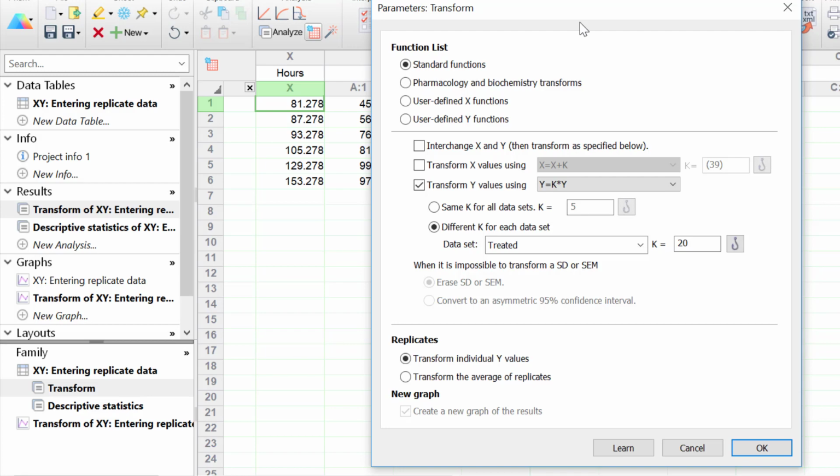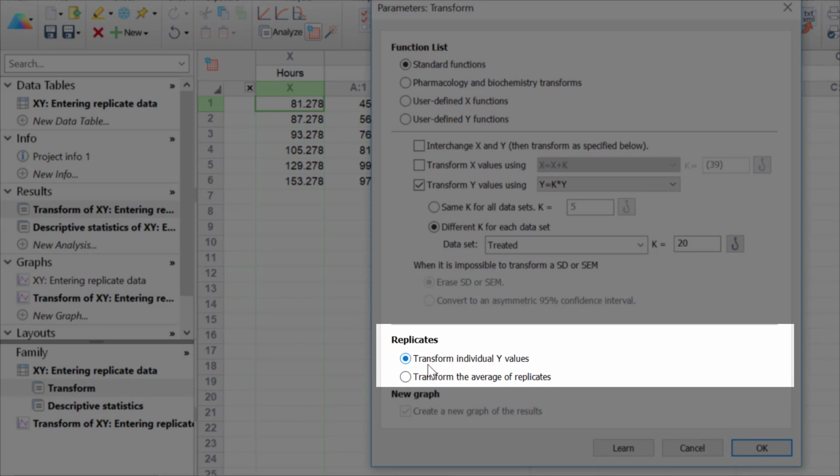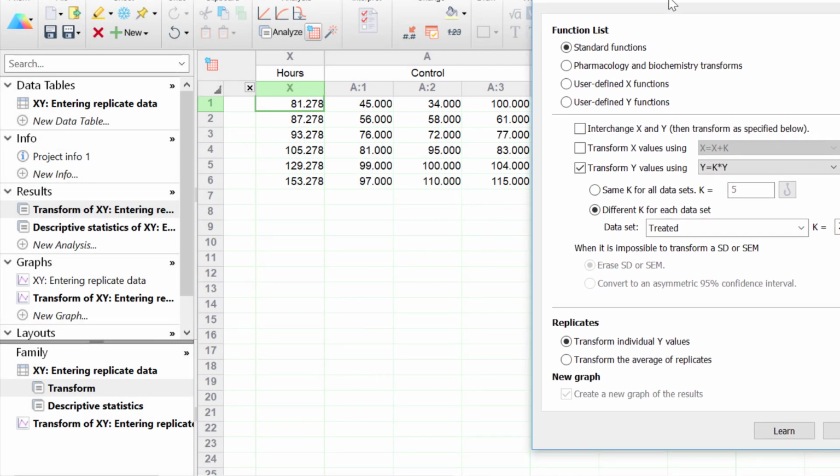Another thing to note is when you're doing transformation on y values, the replicate submenu would open. So you can either transform individual y values, so this would mean each of these replicates it would transform, or you can transform the average of these replicates. So GraphPad will firstly average these values and then do a transformation on the mean value. So that's just another option to bear in mind when you're transforming y values.